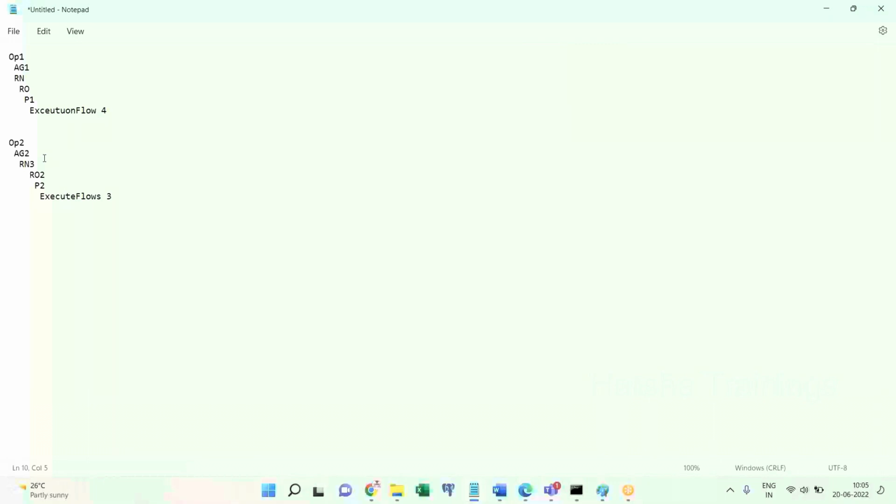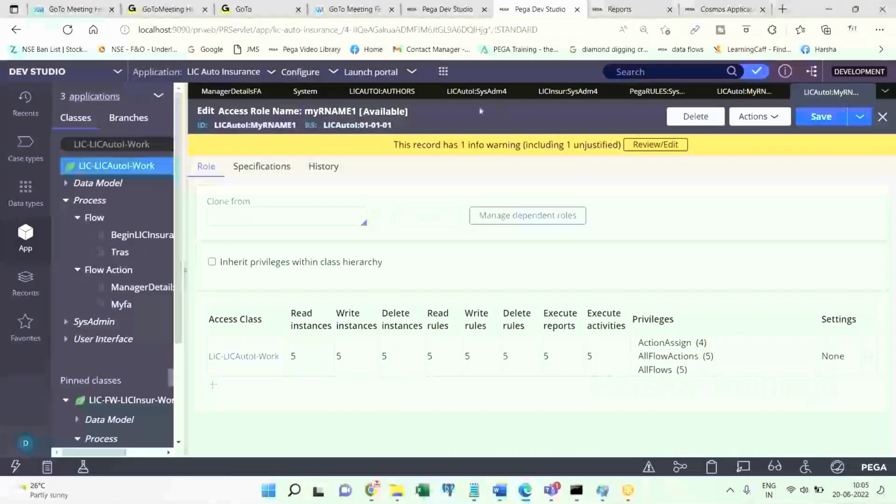Who has decided that here? Which rule has decided that? The system. Which one? The other way around, you can use privileges like this. Look at here. You go to the flow action. Okay. This is the flow action.